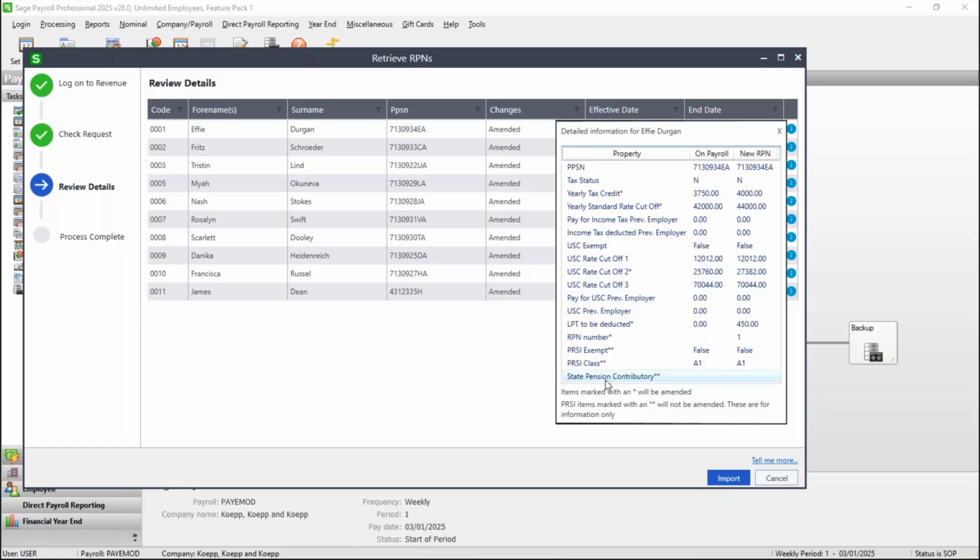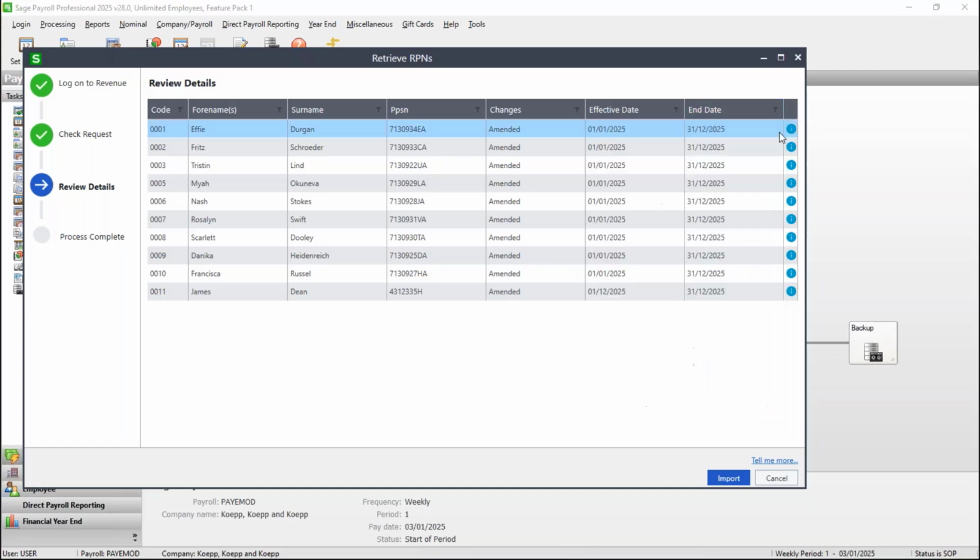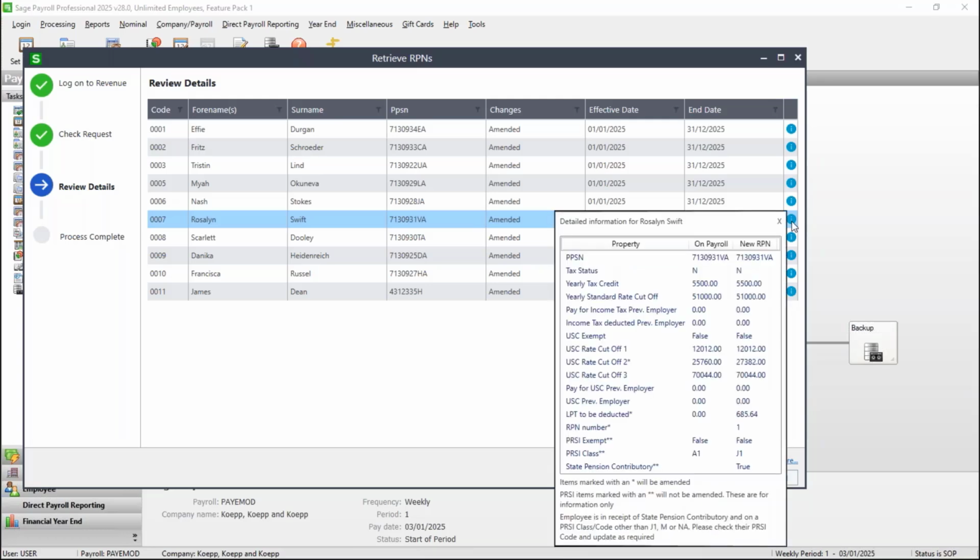And there's actually a new field on the RPN for 2025, which will indicate if any of your employees have drawn down their state pension contributory, which might mean you need to make a change to their PRSI class. So nothing coming up for this particular employee, but I do have one employee in this list who is over the age of 66 now. And on her RPN, I am being told that she's drawing down the state pension. And it's actually telling me here that I need to check and update their PRSI code as required.